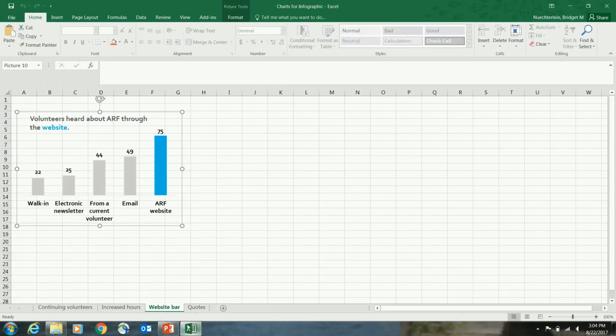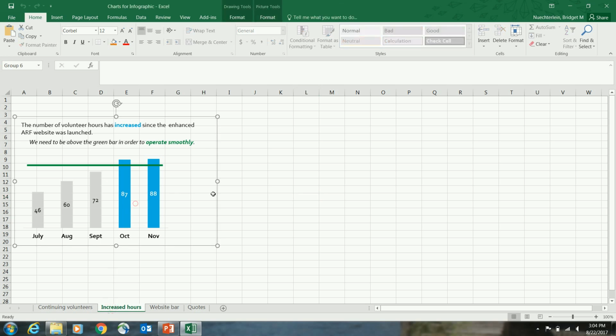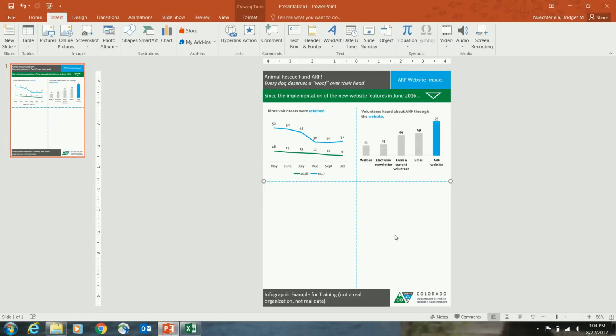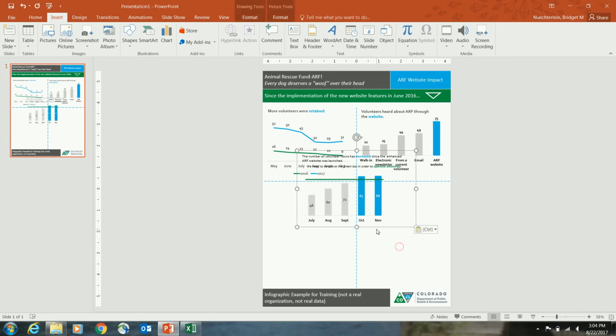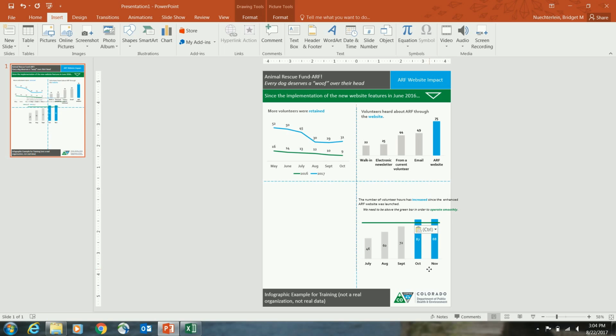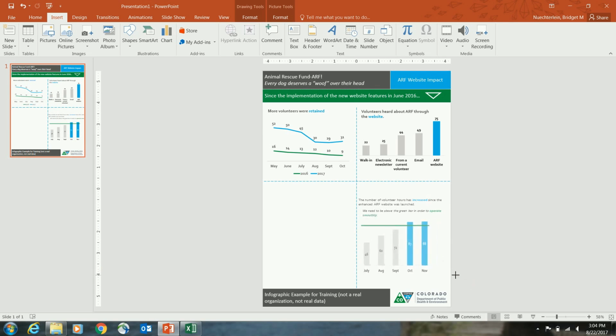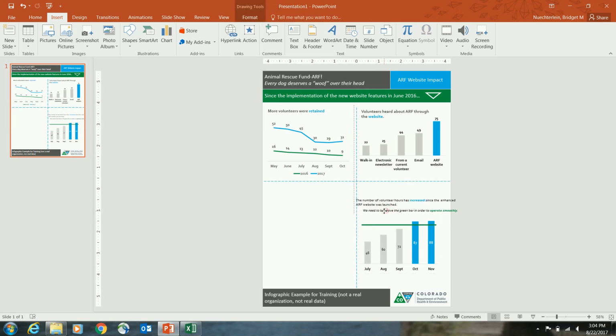So the next one on the bottom right is this increased hours with a benchmark. So I'm just going to paste that in here as well. Make sure it fits. So I'm going to move these text boxes around a little bit. I had them grouped together, but I want to move these around.